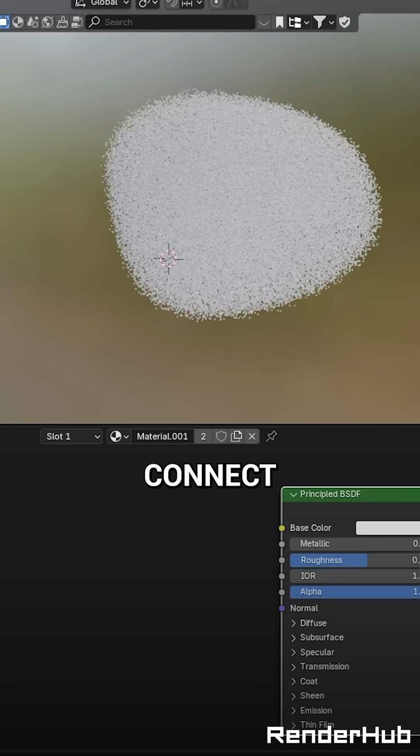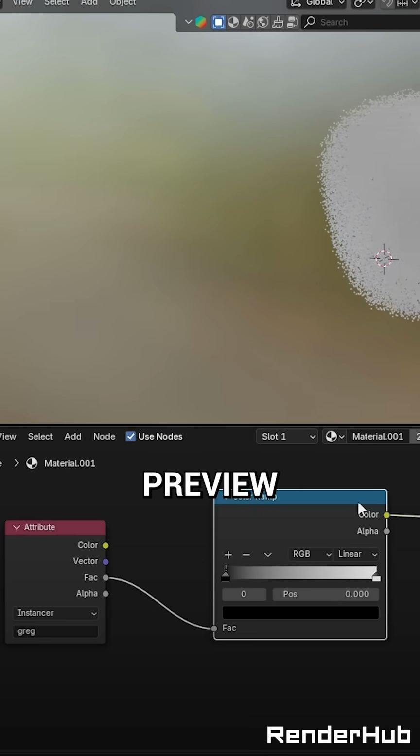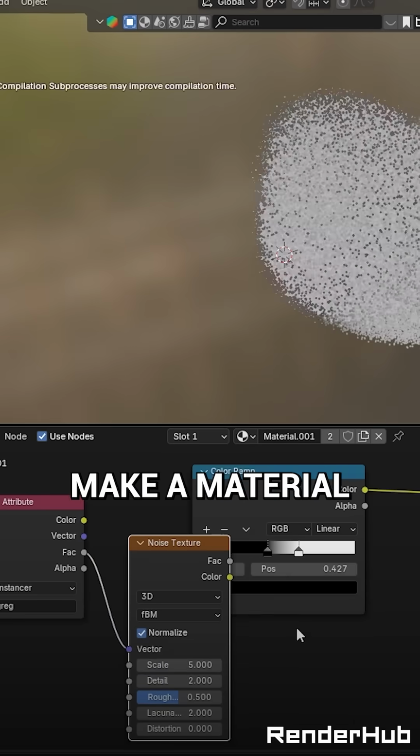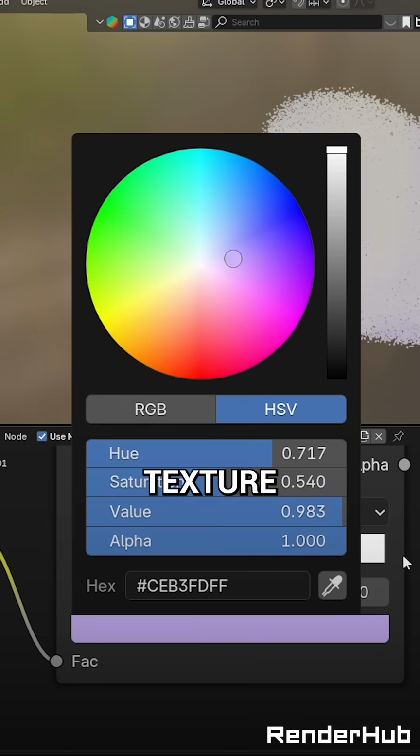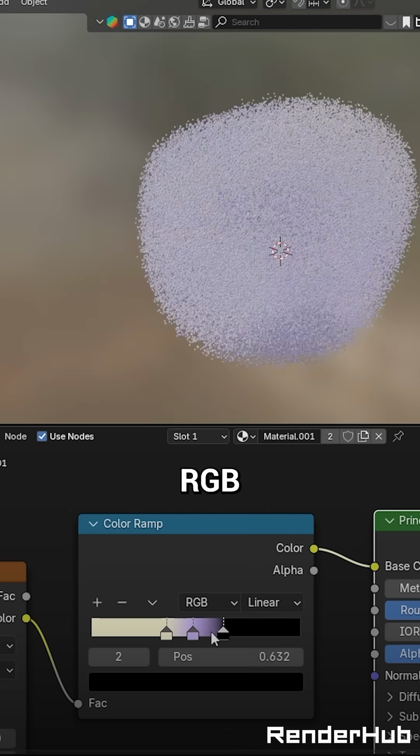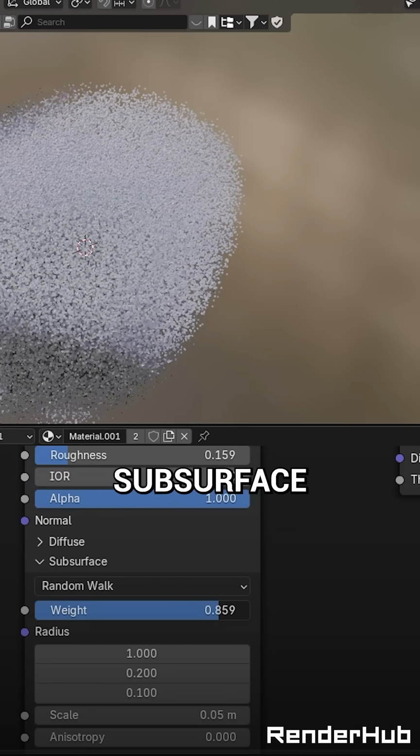Back in the shader tab, connect the factor to a color ramp and preview this to see how it works. Now make a material. I'm using a noise texture and color ramp to make some random RGB nonsense because I'm lazy. Turn down the roughness and increase all of the subsurface values.